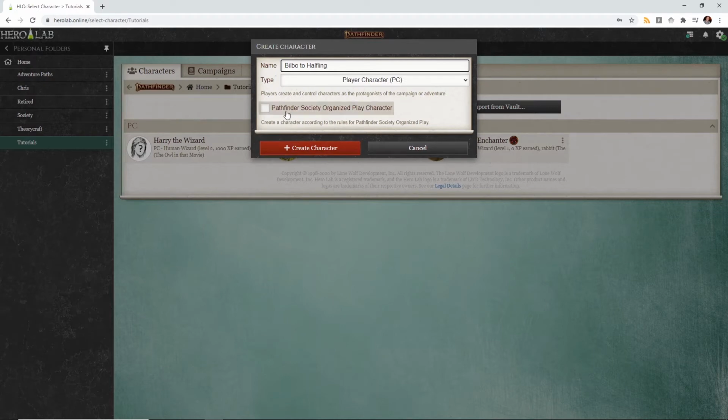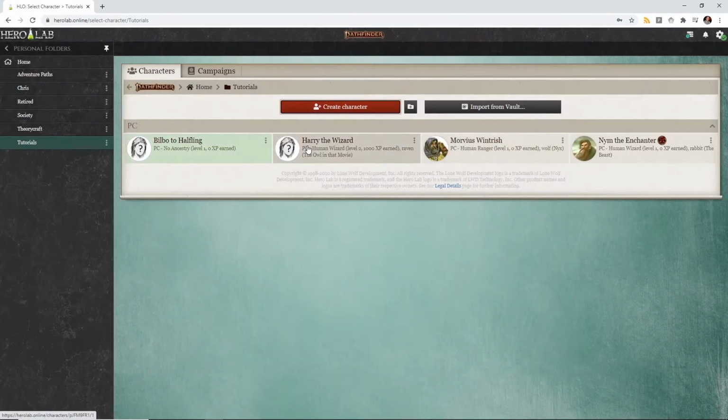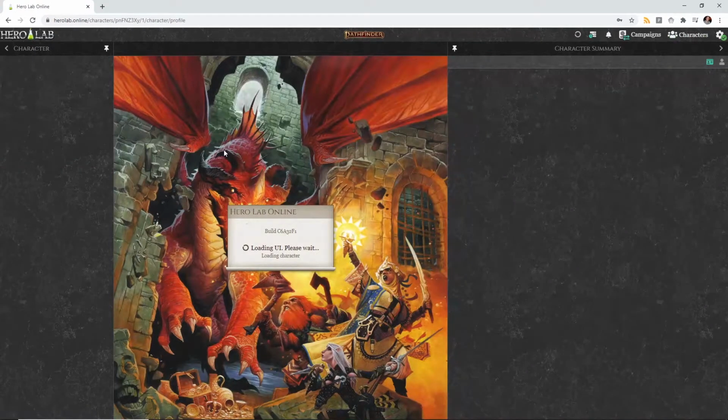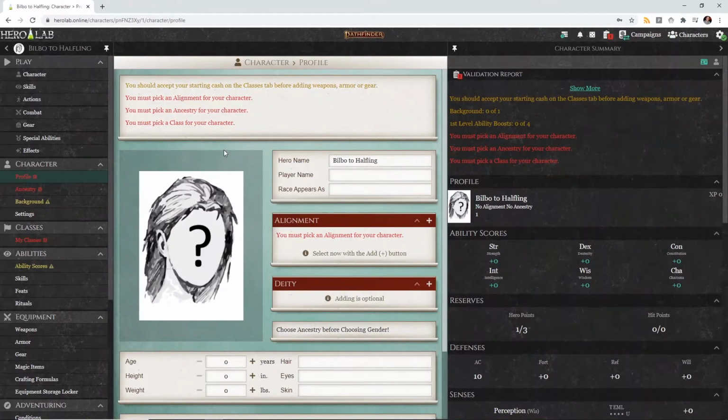And I'm going to deliberately not do that just so that you see how you can fix that if you do neglect to do that. You won't need to recreate your character, but if you forget to do that for whatever reason, no big deal. So I've created this character named Bilbo. And when I click in on him, it's my normal screen for creating a character. But I realized pretty quickly, hey, look, I forgot to do that. So how do I make sure he is an organized play character?